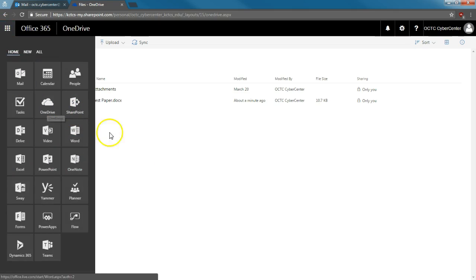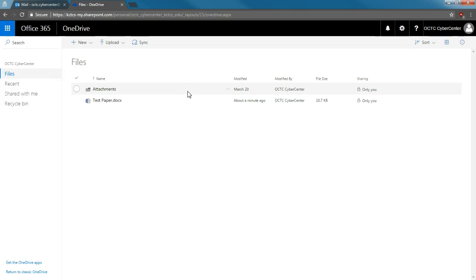So that covers the basics of installing Office 365 to your computer, how to access those programs like Word through a browser, and we touched a little bit on OneDrive.